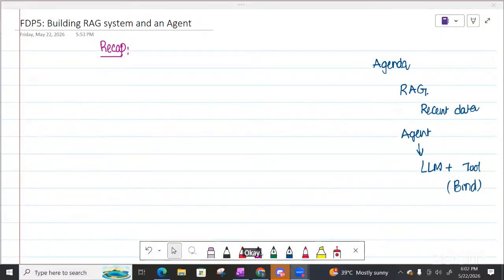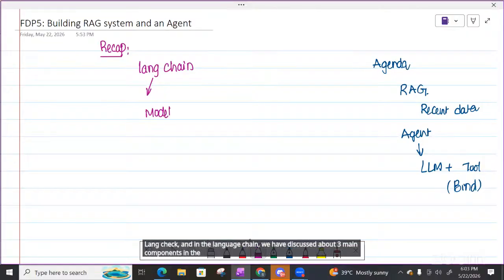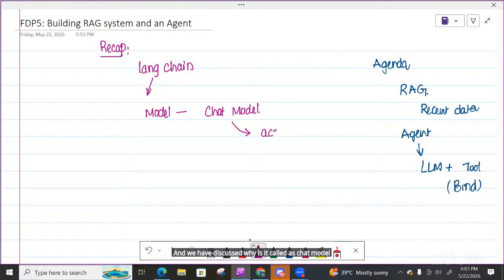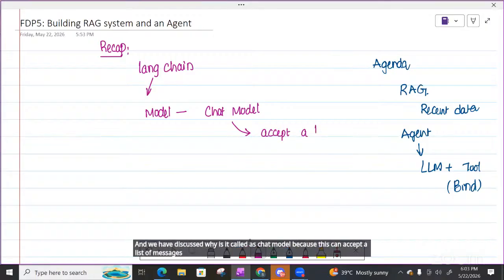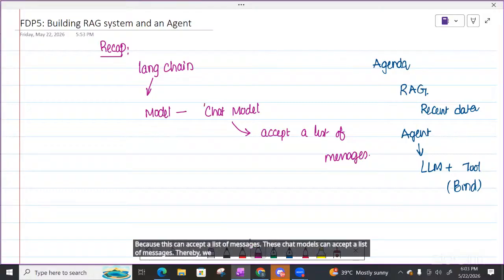Now, in the last session, we have discussed LangChain, and in LangChain, we have discussed three main components, out of which one is called the model, and very precisely, it is a chat model. And we have discussed why it is called a chat model, because this can accept a list of messages. Thereby, we call these models chat models.